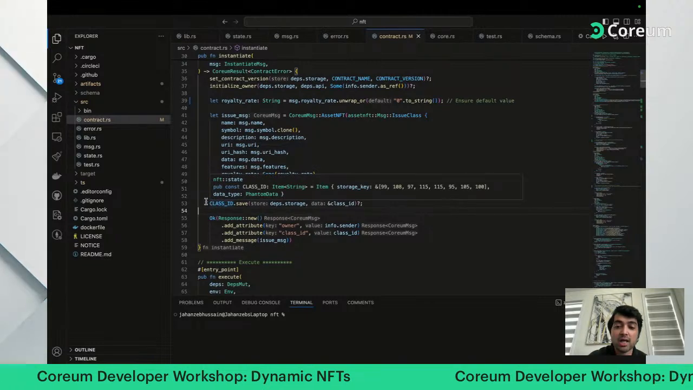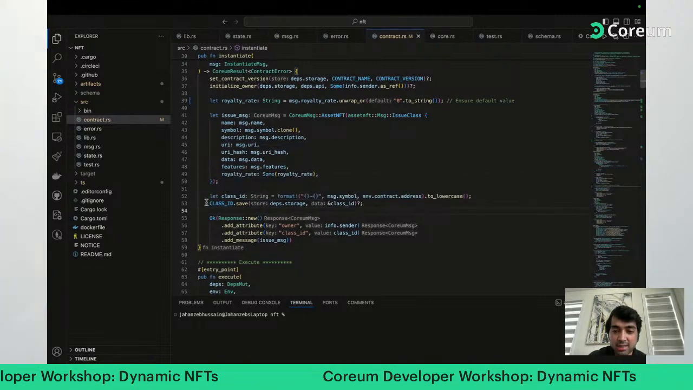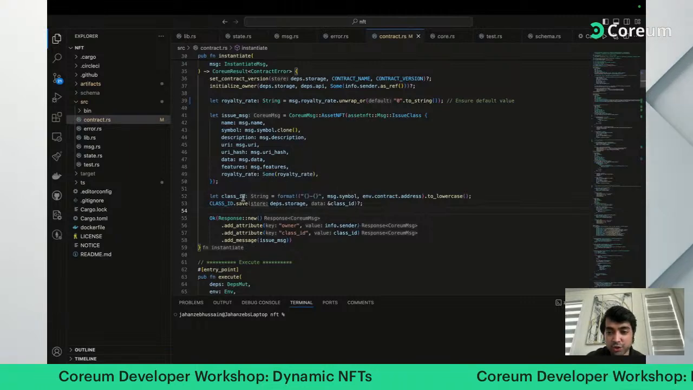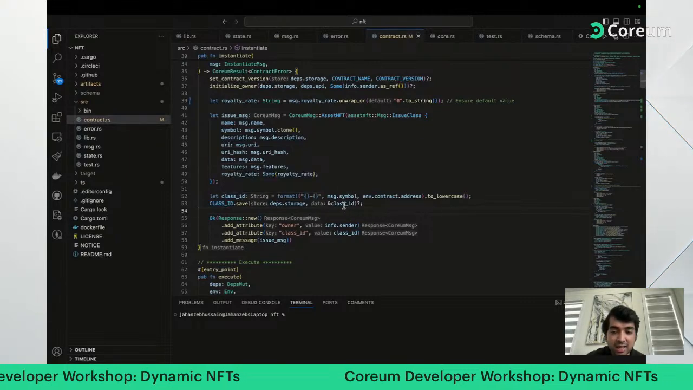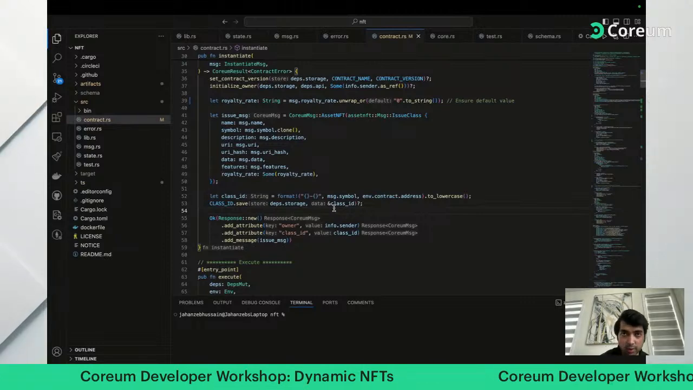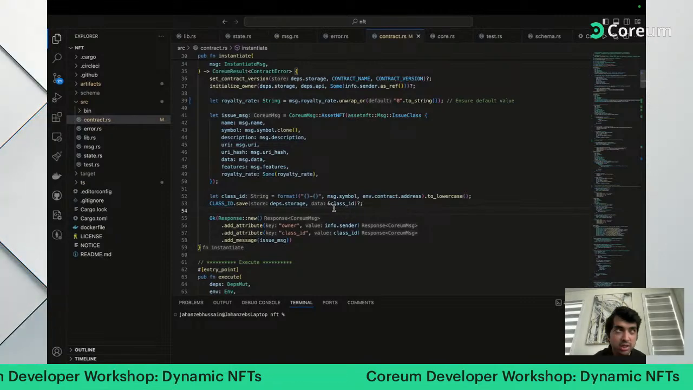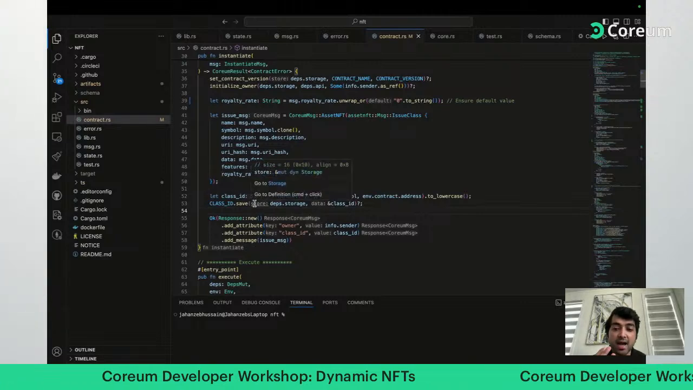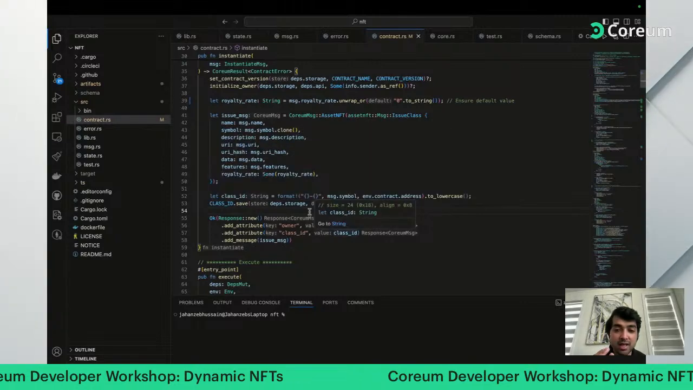Once specified, we're going to save the class ID into the dependency storage, and here obviously you have to specify the reference of the class ID. Reference, there's an ownership concept in Rust, which is borrowing. So we are actually borrowing this class ID. We're just giving a reference to this class ID.